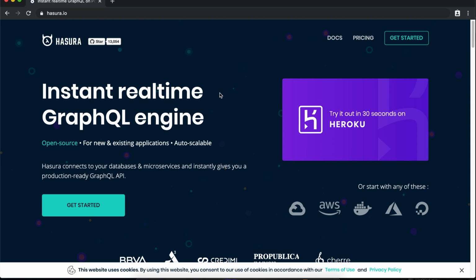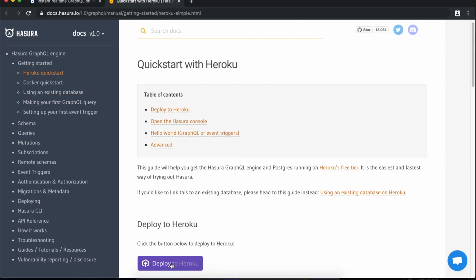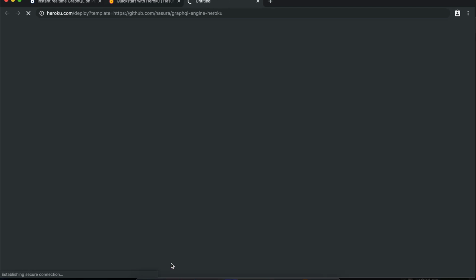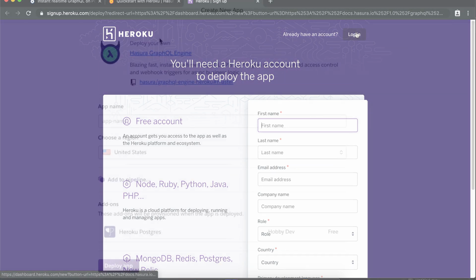So there's a huge link here on the web page: try it out in 30 seconds on Heroku. So let's do that. Clicking down here will give you a sign up so you can fill in some form fields, get yourself registered, and start declaring the name of your new container for Heroku.